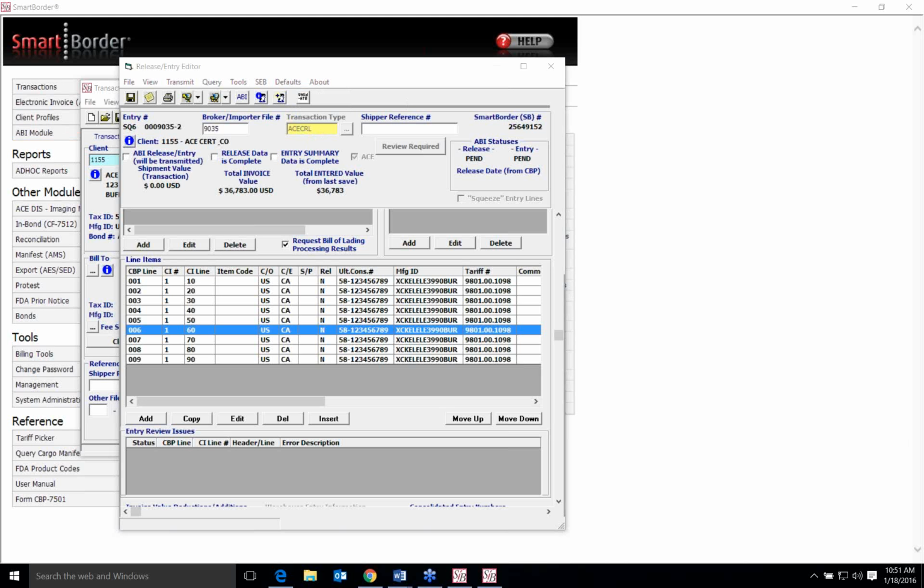What message type will I get when FDA is requesting data from me? All requests for documentation will come in the UC. That is the notification message for ACE. So anytime a document is required or requested, whether from an agency or CBP, it will come in the form of a UC.